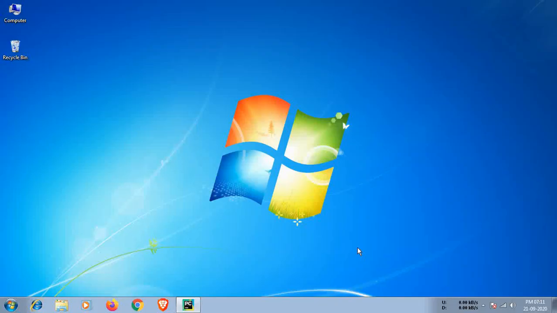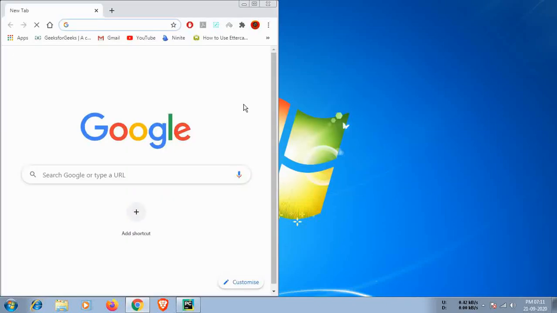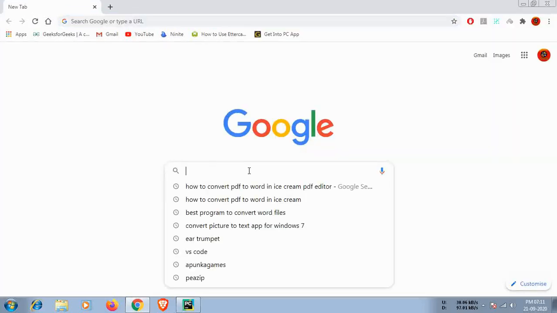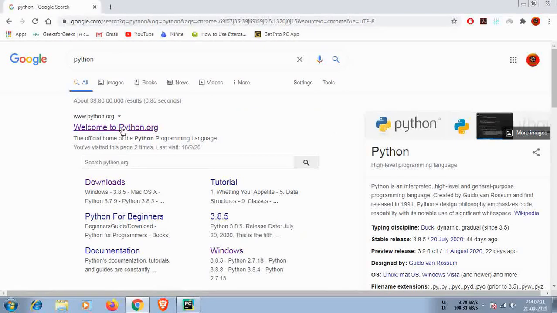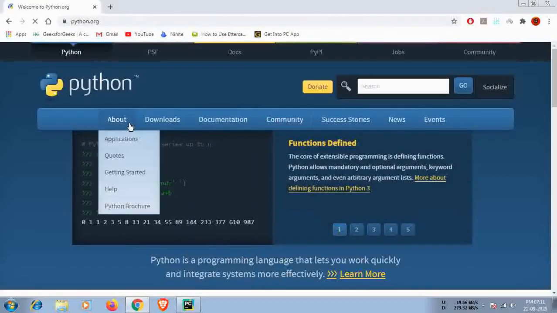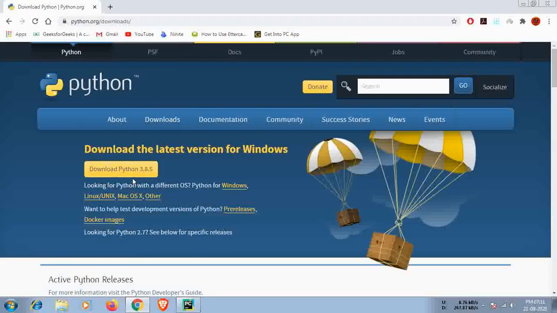Hope you guys have installed Python on your computer. If not, you can just open your browser and download it from there. Let me show you. Just type Python in your browser and go to the official site, and here you can go to the download section and download the latest version. For now the latest version is 3.8.5. Just click it and it will be downloaded.